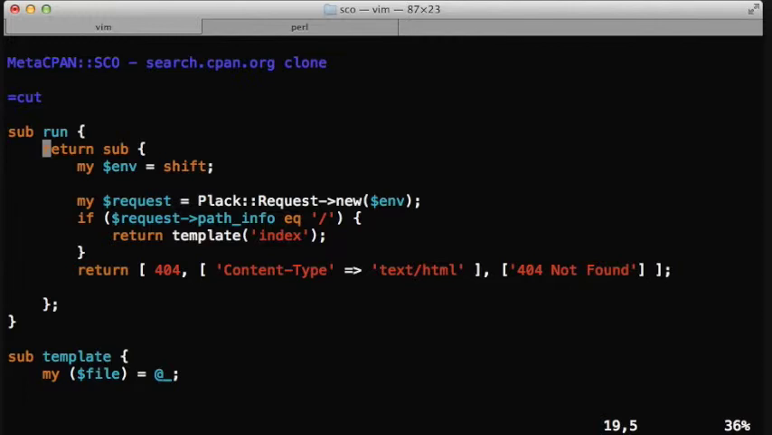Now, instead of returning this subroutine, we're going to use two things: the builder function of the Plack builder that can combine various pieces of Plack, and a middleware that will help us to serve the static files. There are a number of middlewares for Plack that allow us to change the course of action in a Plack request, and one of them is called Plack middleware static, and we are going to use that.